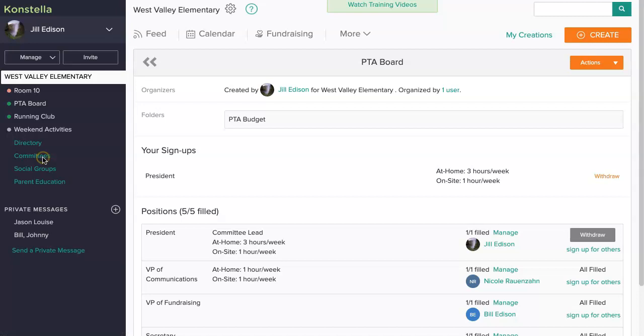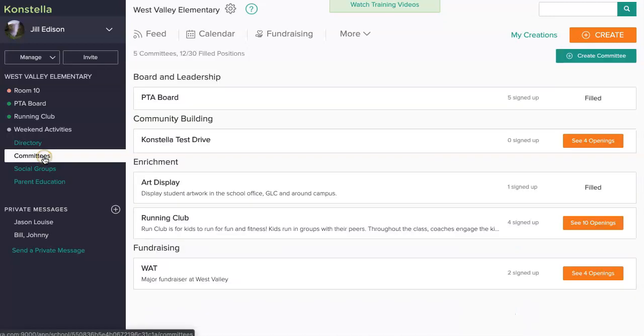Another special committee we would like to recommend to other schools is the Constella Test Drive Committee. You might want to create this committee and make maybe 5 people or 10 people, 10 opening positions in this committee, so that whenever people want to test something out, they can create it just for the committee.